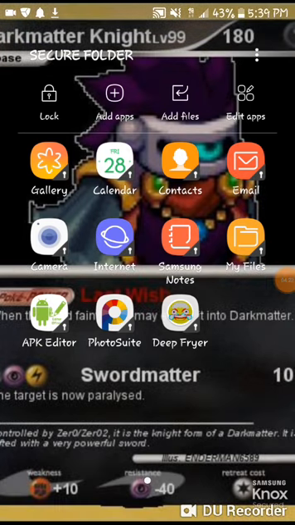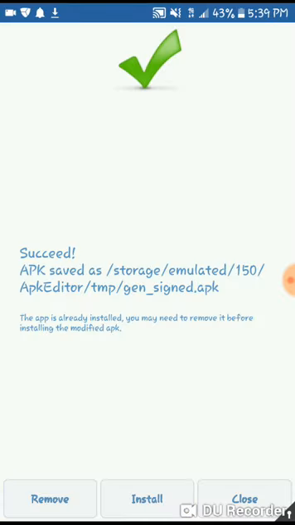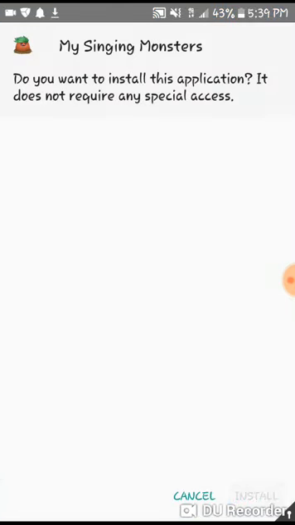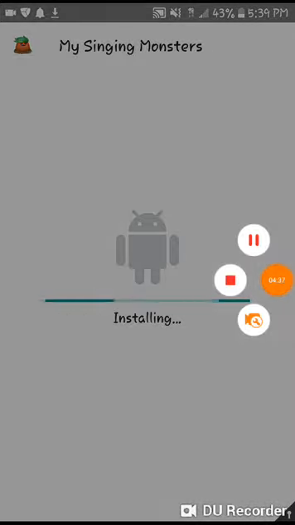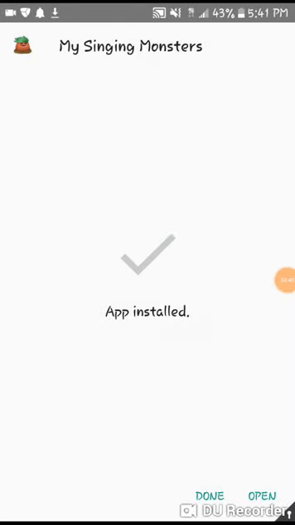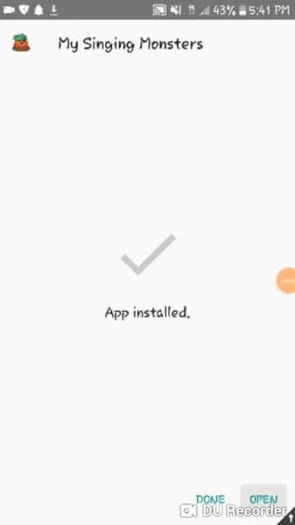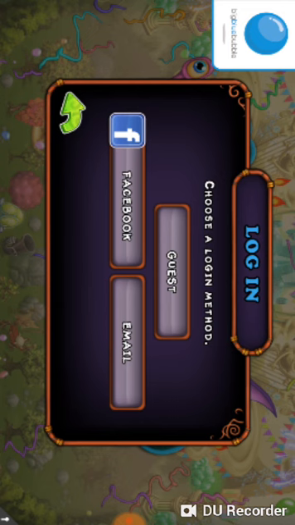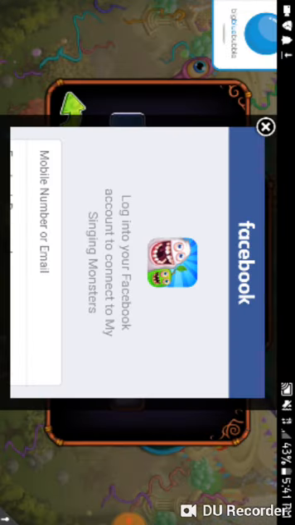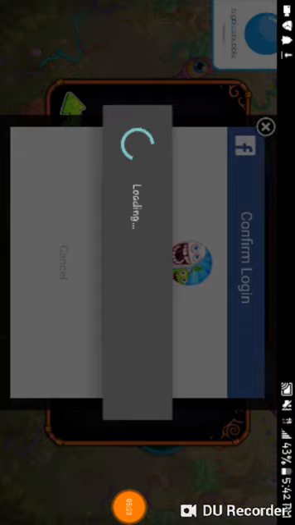Now I'm gonna go back into APK Editor. I'm gonna click install. And then I'll just pause it for when it's installed. The app is installed. So now we just open it. I'm sorry, I'm gonna have to pause it again because I don't want you to know my Facebook login information. So I'm just gonna pause it right now so I can log in. Please work. Alright, so we're back.